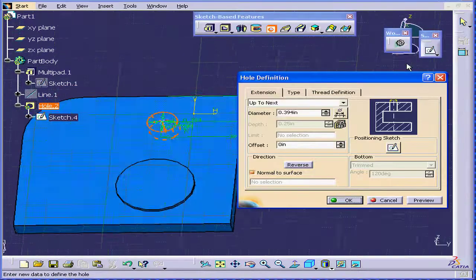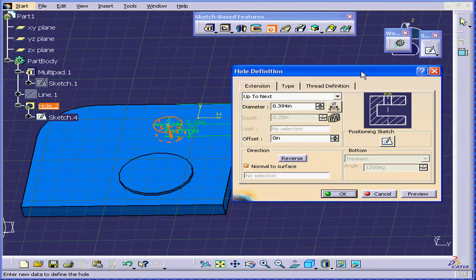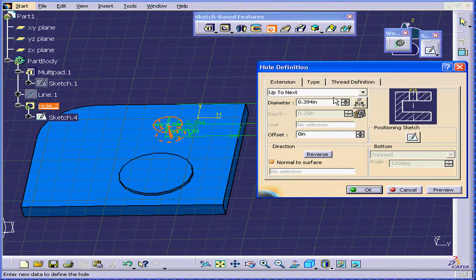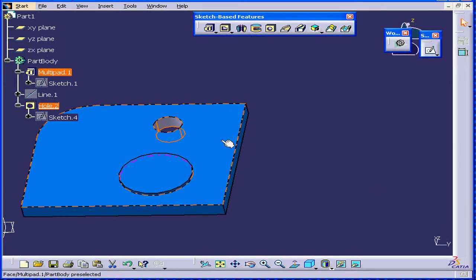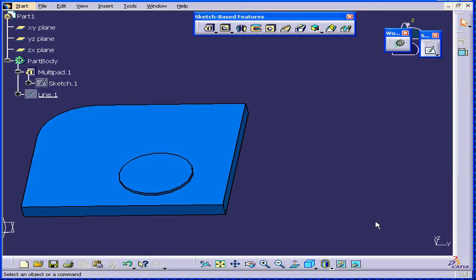Exit the sketch. As you can see, I'm still in the Hole Definition dialog box. And now the hole is constrained, and I can select the type of hole I want. Click OK. And we have our hole. Let's delete it. Let's try it again. Select the Hole command again.